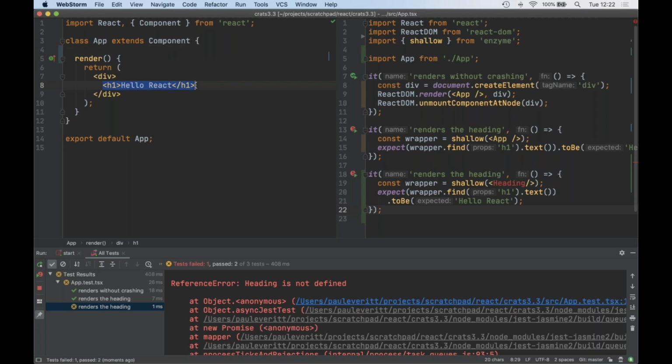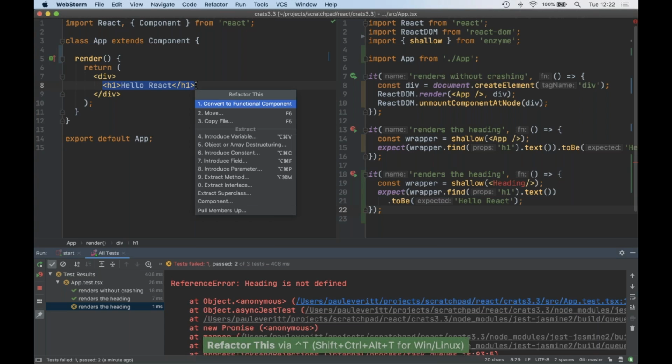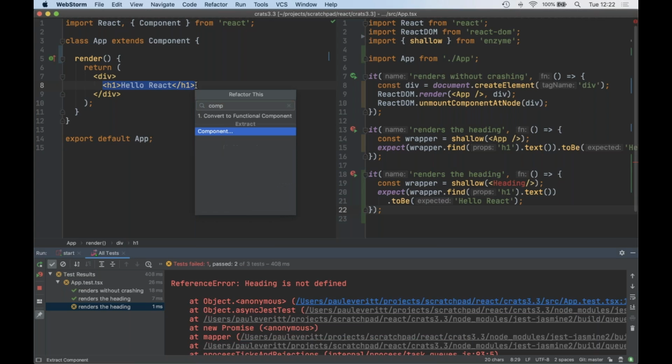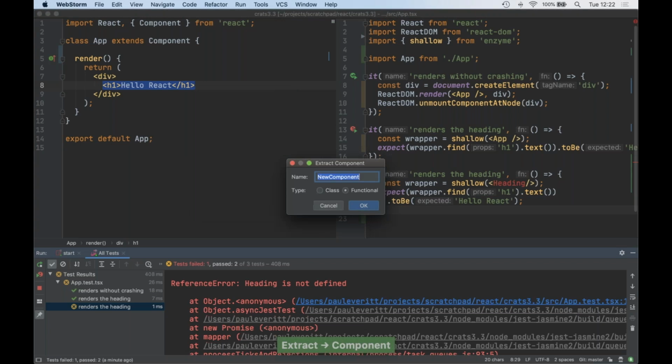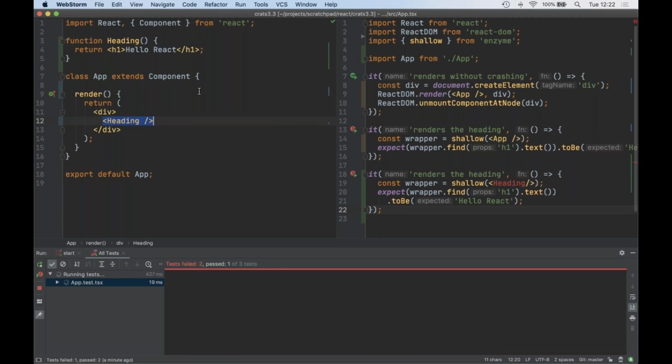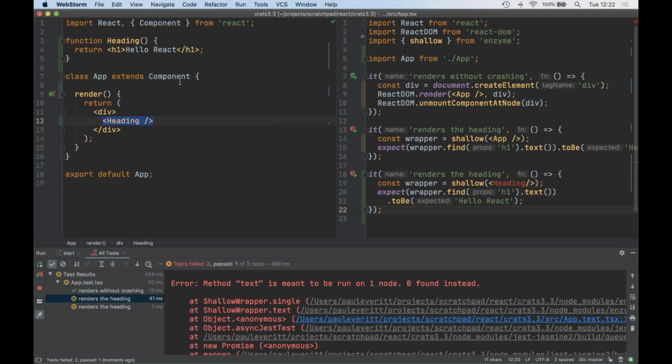So I'm going to take this. I want this H1 to be a standalone component. Pay attention to this. I'm going to do a brief moment of WebStorm dazzling you. This is so cool. So I'm going to first extract this to a functional component. Extract a component. And I'm going to call this heading. And I'm going to say, make it a functional component. And it's going to put into this file a functional component of heading.